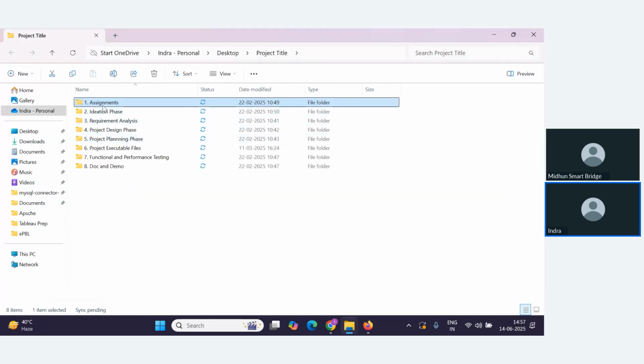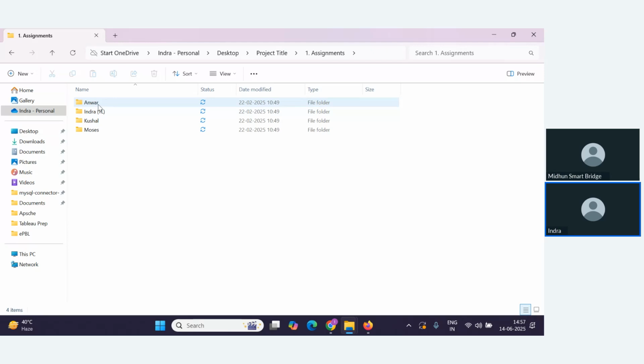If you see here, I have created the assignments folder. In that, I have created four members' folders. Let's say these are my team members: Anwar, this is myself, and two of my friends. I'm the team leader. Inside each folder, I have to submit the three assignments of all my friends. All my friends have to submit their individual assignments. Clear?